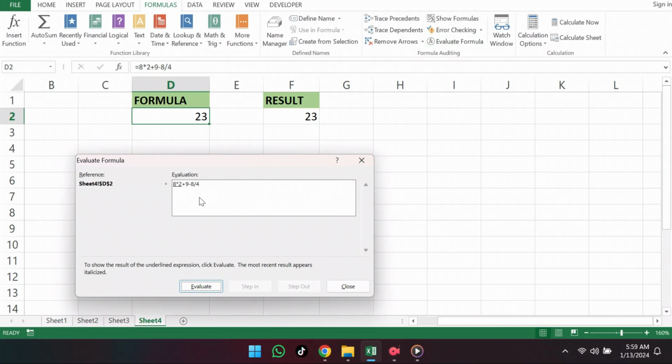Now, if I want to understand which they have used earlier, you see there's a small underline for these two numbers. That is 8 multiplied by 2. So that will be the first calculation. Now, if I click on Evaluate, you see I have got the answer. Now, instead of going for the next calculation, it is saying that 16 plus 9 is calculated first. Similarly, I'll click on Evaluate.